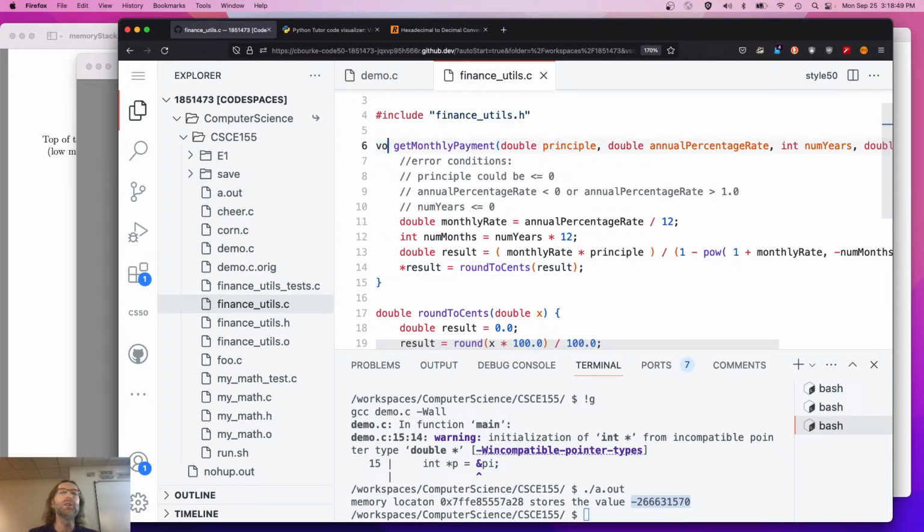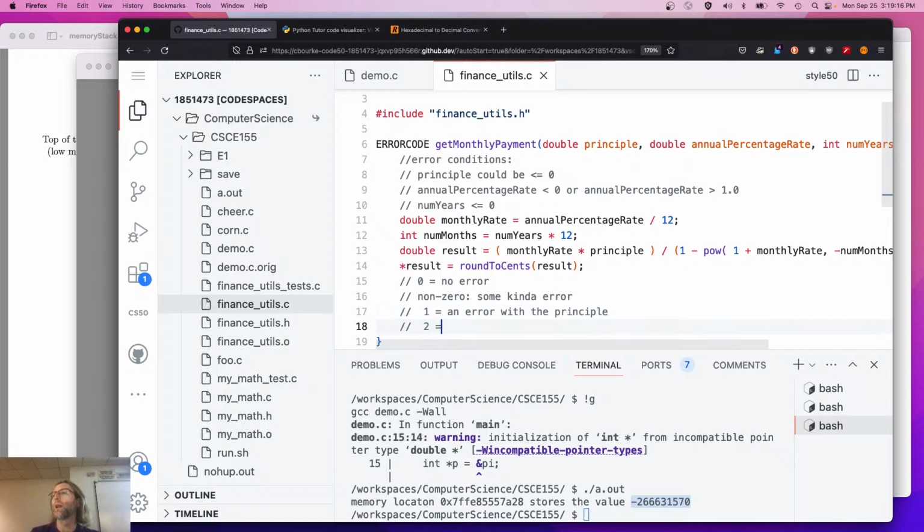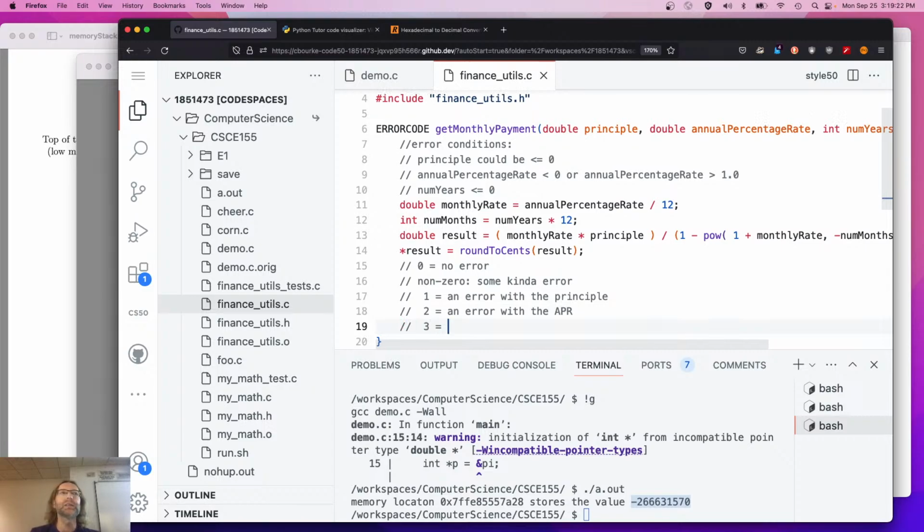What I can do now is I can return an error code. That's not going to be the actual code that we use, but now I can return an error code. The convention is that 0 is going to be no error. Non-zero is going to be some kind of error. In fact, 1 could be an error with the principal. 2 could be interpreted as an error with the APR. 3 could be interpreted as an error with the num years. And then you can go back and you can handle each one of those in a different way if you really wanted to. And that's where we'll pick it up on Wednesday.